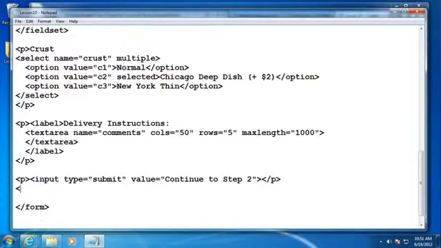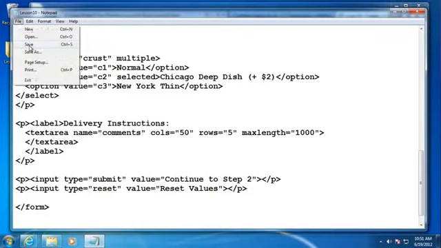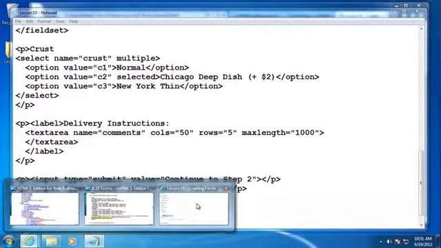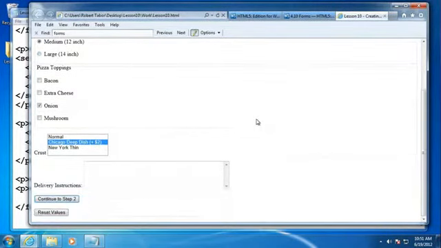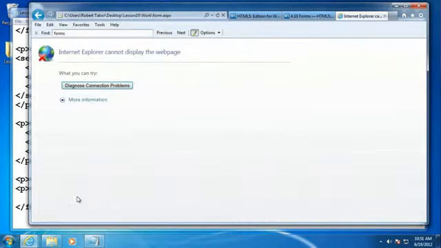But we can also do something called a reset. So you'll see this sometimes in older web pages. Reset value equals reset values. And let's see how these are manifested. All right, so now at the very bottom you can see we have a continue to step 2. If we were to click that, it will try to open up form.aspx. Obviously we don't have that, so we get this Internet Explorer cannot display the web page, and that's perfectly fine.